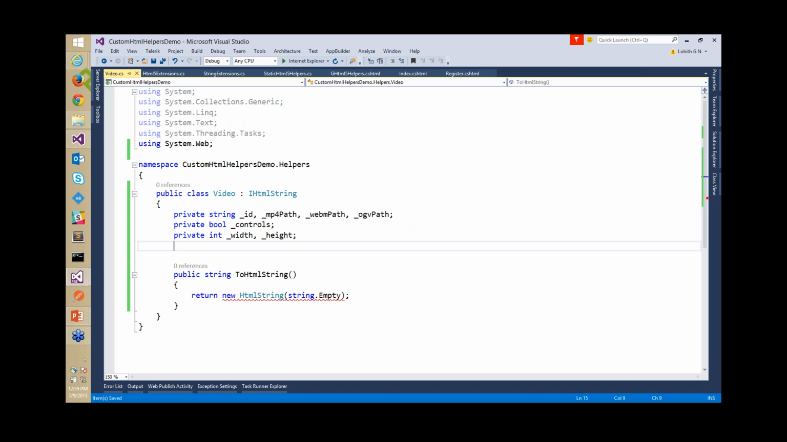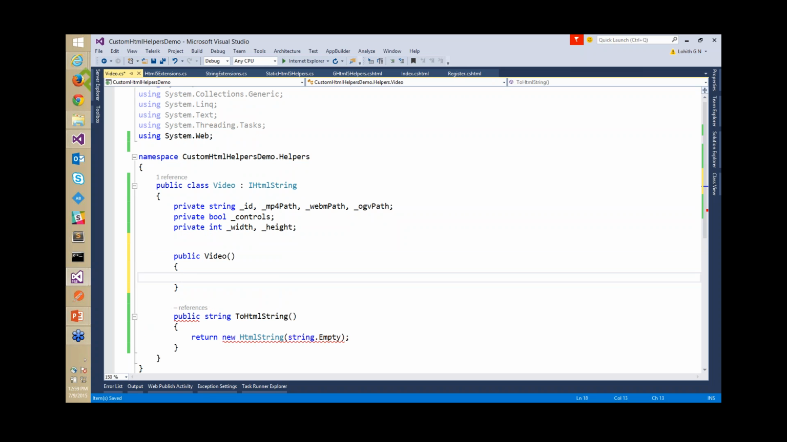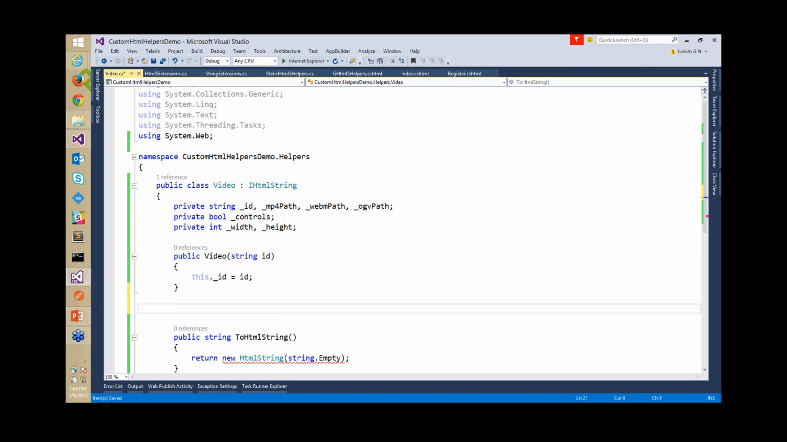I'm going to create a constructor here which will expect you to pass the ID. So I'm going to say string id, and I'll set this._id equal to id. Just bear with me, I need to write a lot of code now. Now here's a chain that I'm going to do.